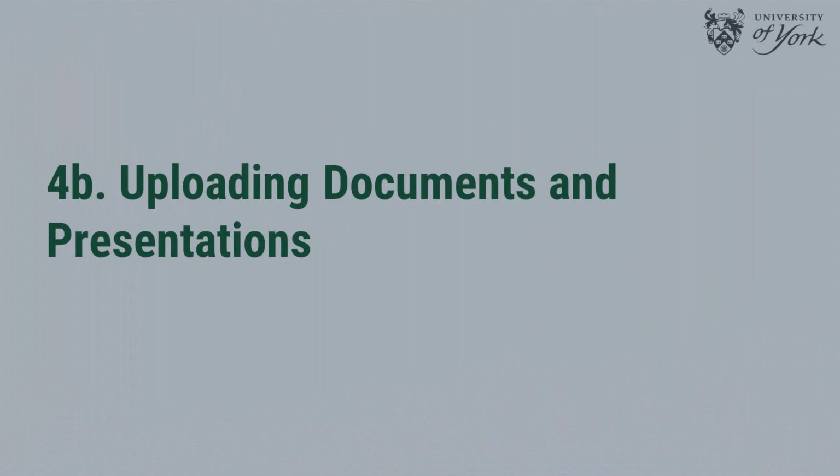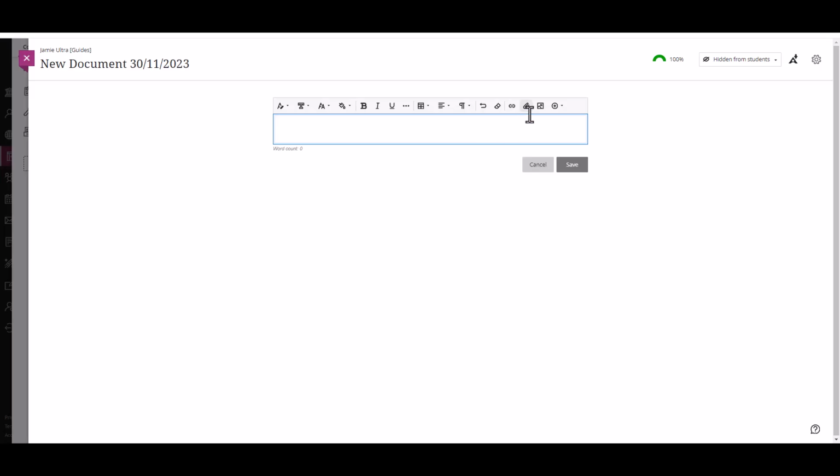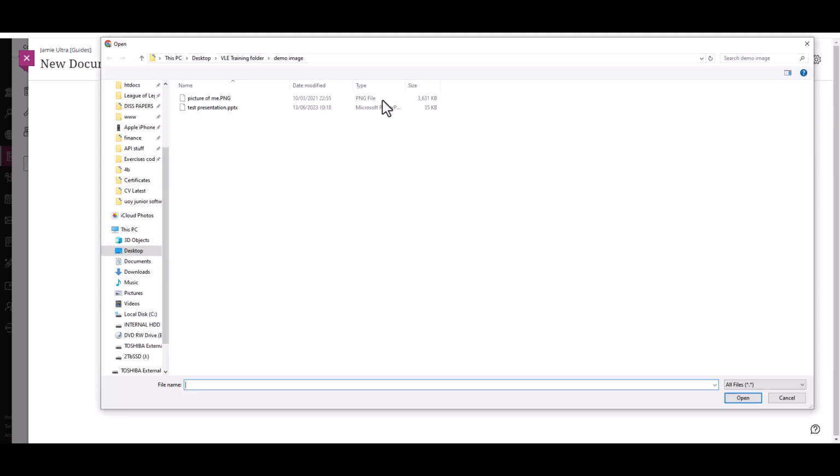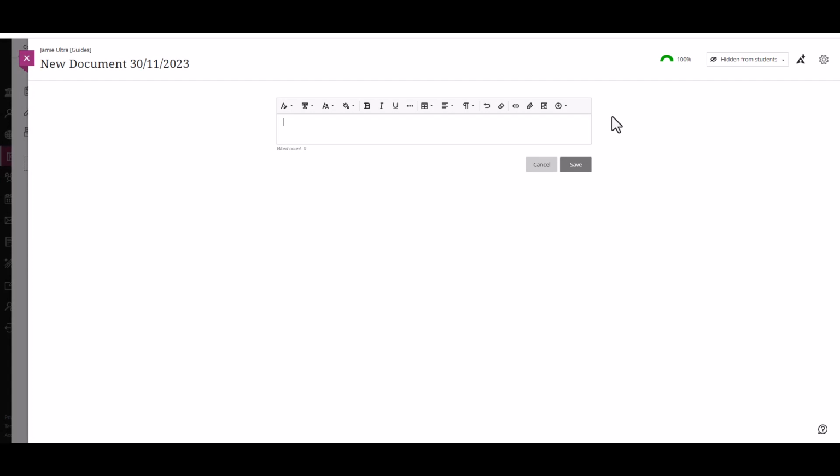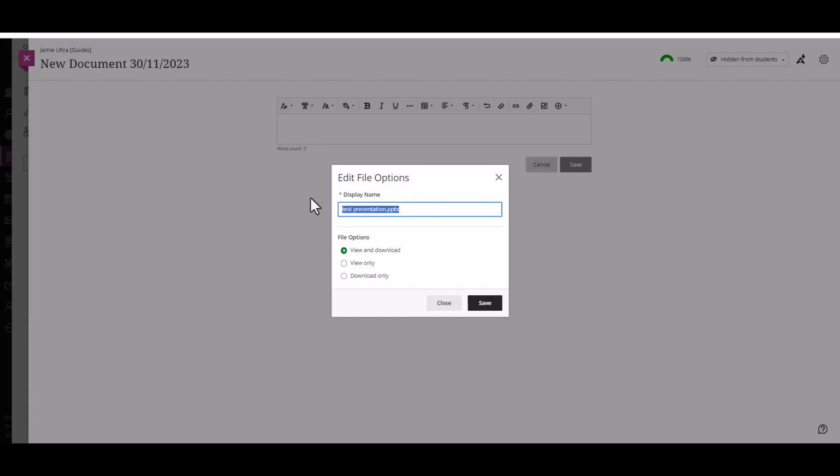Uploading documents and presentations. You can do this mainly in two ways, by either uploading a document or presentation in a text editor box in a document, where you can use the attachment paperclip icon, which we use for images, in the text editor and upload the item, as shown here.